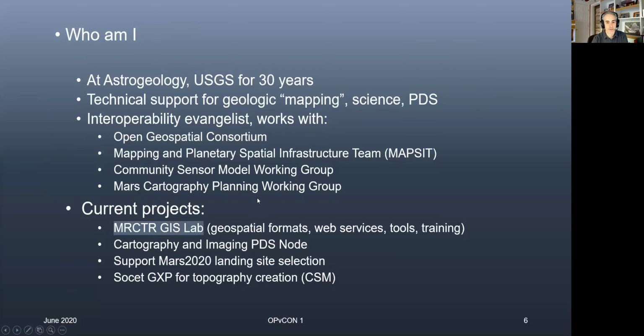Current projects: I am in charge of the Mercator GIS Lab, and a lot of what we do is funded by an interagency agreement with NASA. We support geospatial formats, web services, tools, and training, and Mercator Lab is sponsoring my time to do the materials and host them. I also work for the Cartography and Imaging PDS node, which supports archival and the migration from PDS3 to PDS4.